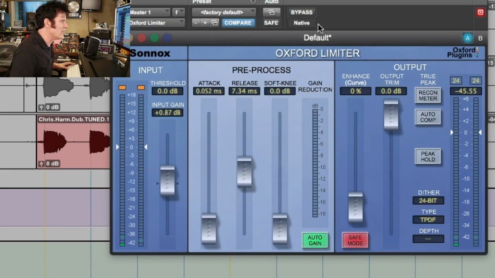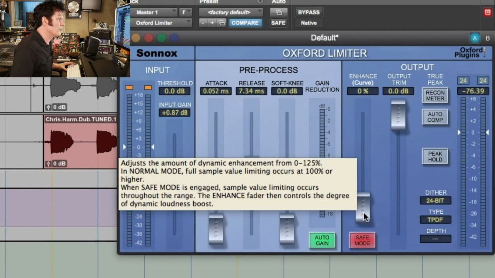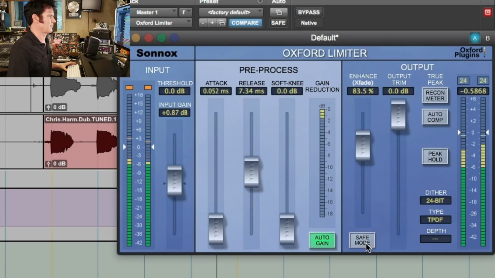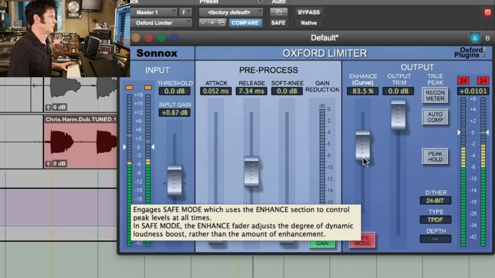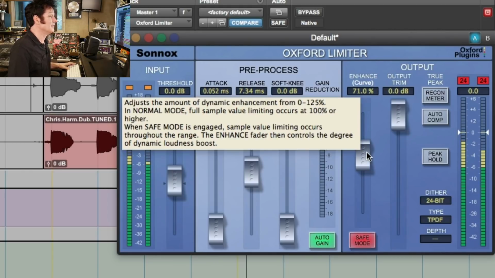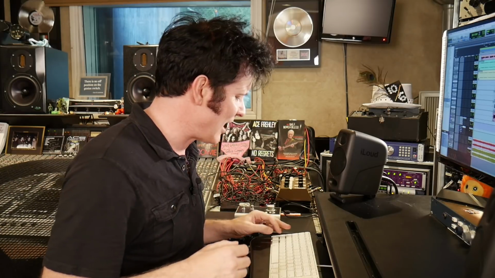It's really nice. What's the enhance curve? Adjust the amount of dynamic enhancement from 0 to 125%. In normal mode, the full sample value limit occurs at 100% or higher. Safe mode is engaged. Sample value limits occurs throughout the range. The enhanced fader then controls the degree of dynamic loudness boost. Let's see what it does. I mean, I'm crashing the schnizzle out of it now, but it sounds really, really good.